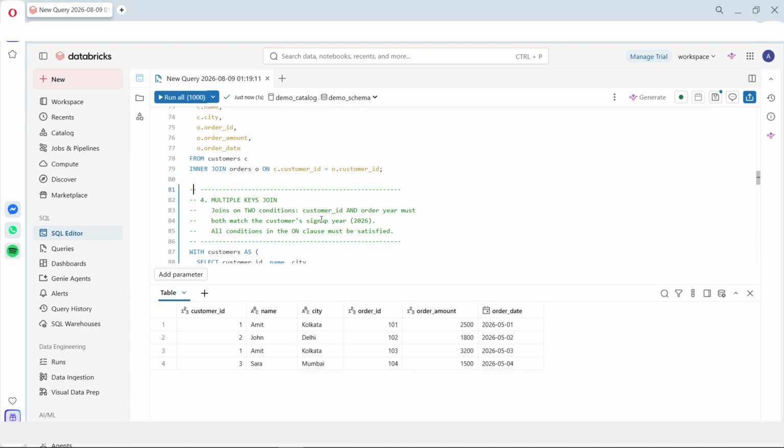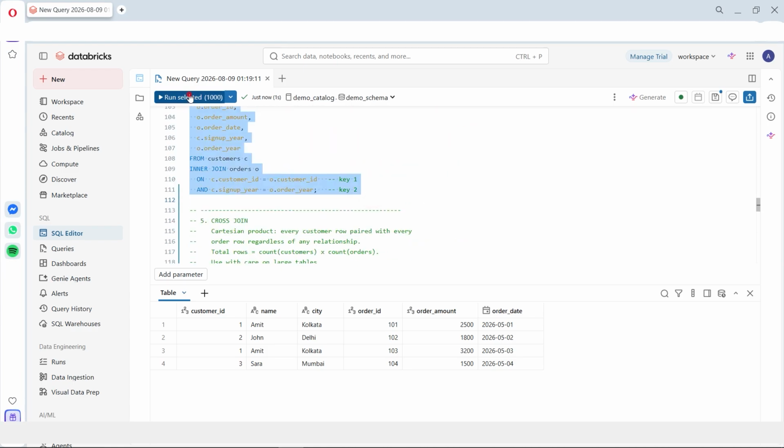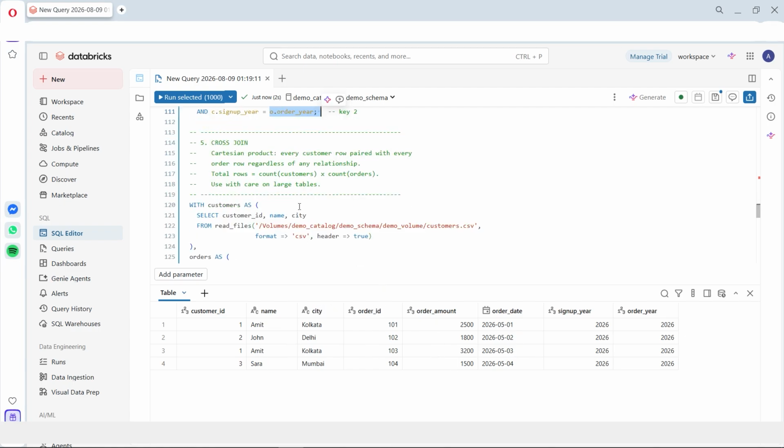Let's go ahead with multiple key joins now. I'll select multiple keys here. In the multiple keys join, both customer ID as well as sign-up year equal to order year should match. If we look here, it's matching. So that's why the result set looks like this. I hope you got the concept.